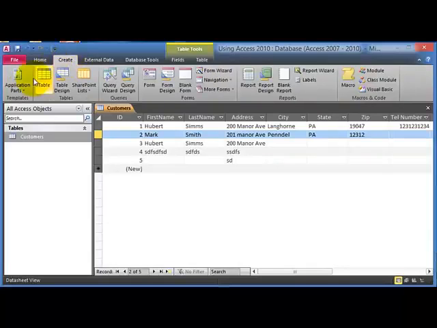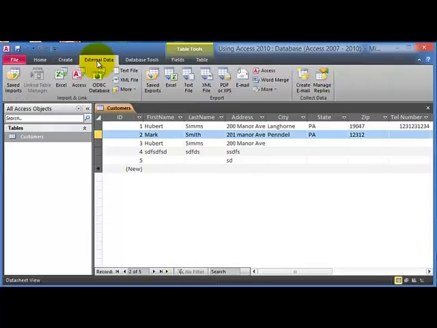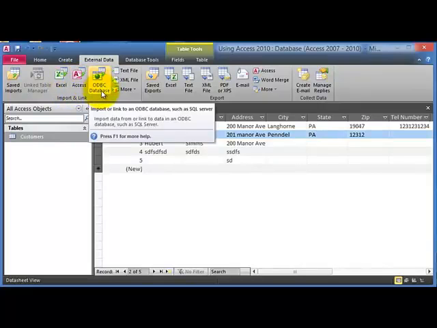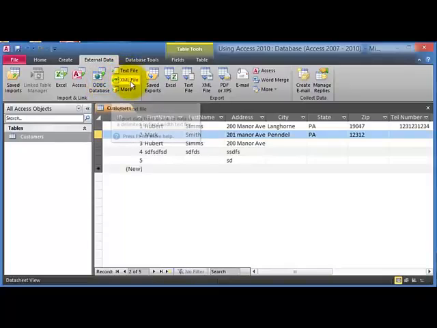Then we have the Create tab, and this is where you create and add new components to a database. Think of it very similarly to Microsoft Word and Excel, where you add different components like charts in Excel or word art or other objects in Microsoft Word. And then you also have External Data. This is where you can bring in or link to other systems, like Excel, other Access databases, other system databases, text files, XML files, and so on.